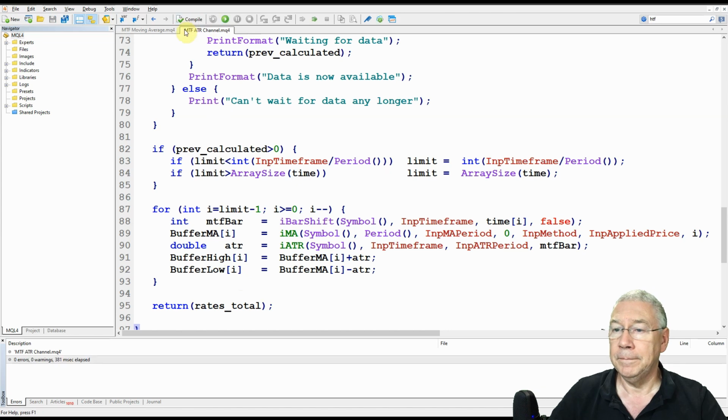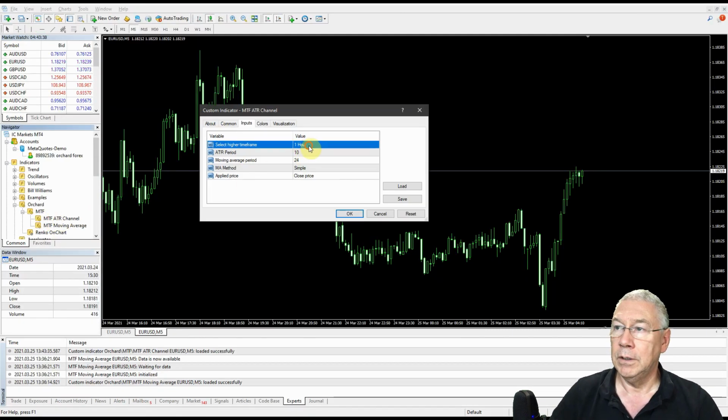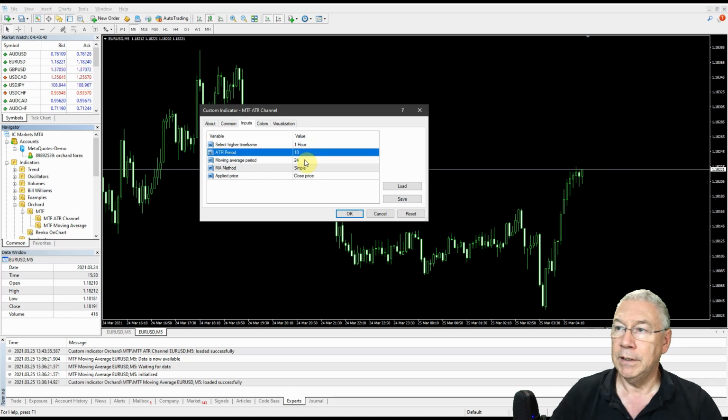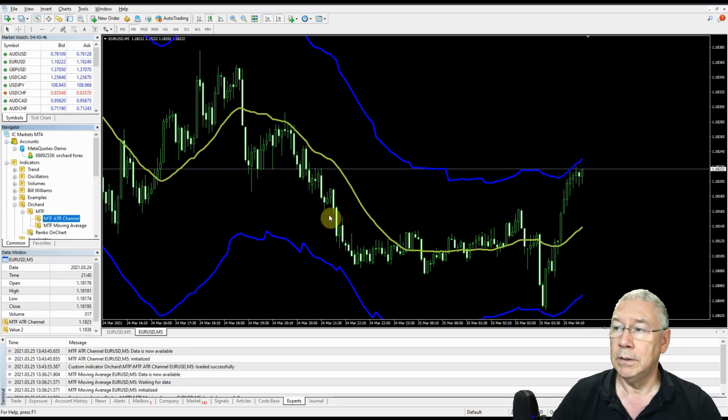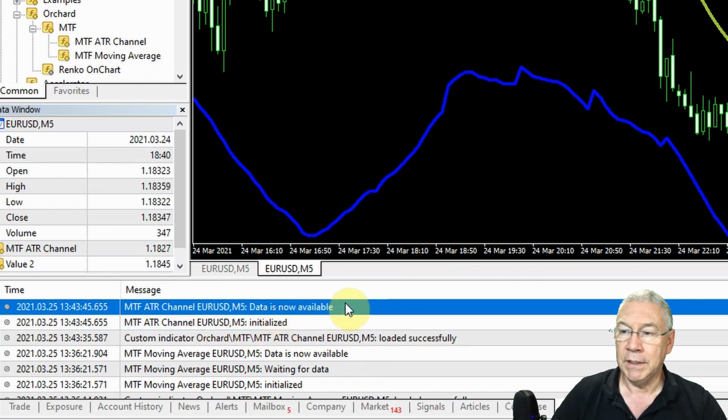Let me compile that. We'll go back to the chart and the ATR channel, a 1 hour time frame, 10 period ATR, 24 period on the 5-minute chart that I'm displaying, moving average. And there's the central line and the ATR. And you can see down here, it was initialized and went straight to data is now available.